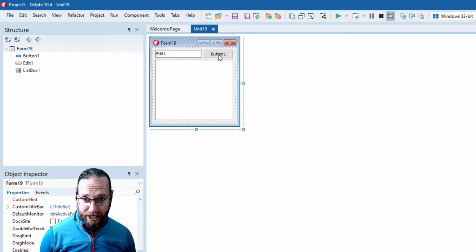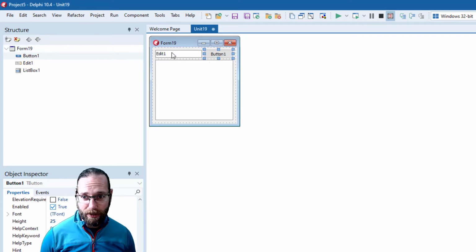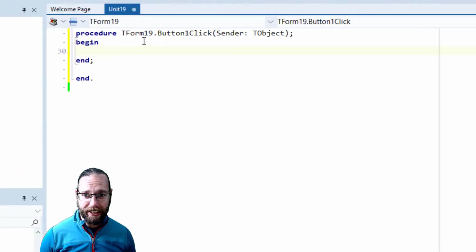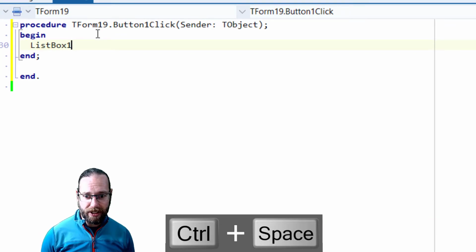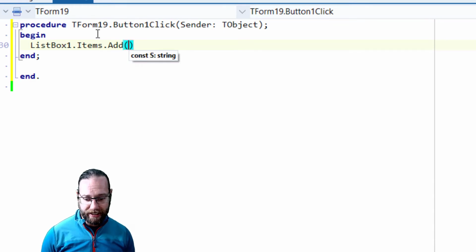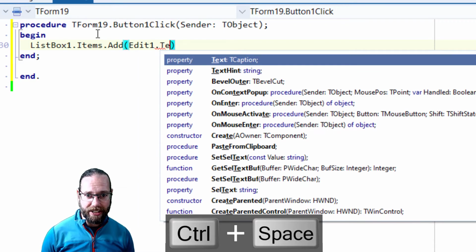Now, what we're going to do is when we click on this button, I'm going to take whatever text is in this edit box and add it to the list box. That's fairly easy to do. So we can just go listbox1.items.add, edit1.text.